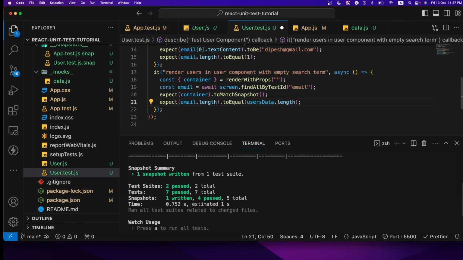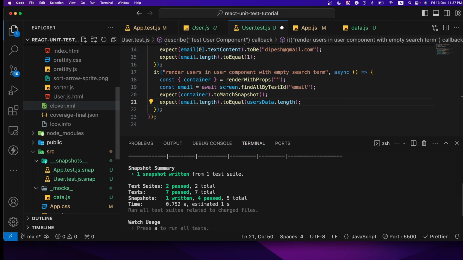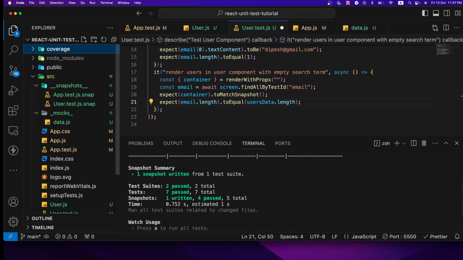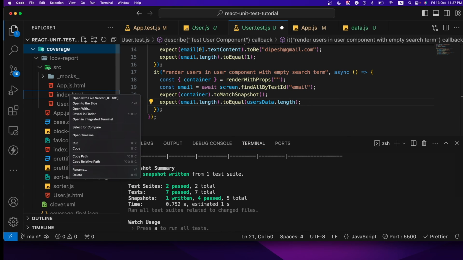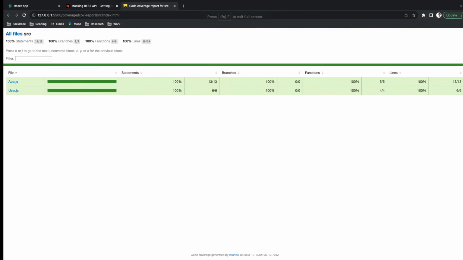The next thing I want to show you is that if we go here, then you will see that we have this coverage folder now. In the coverage folder, we see that we have this index.html. So I'm going to open it with the live server, and we will see here that this is our coverage report. We have all the statements, branches, functions, and lines, and we have no uncovered lines for our project.